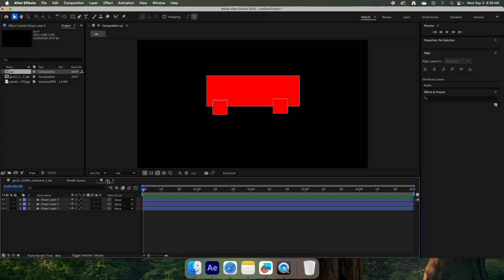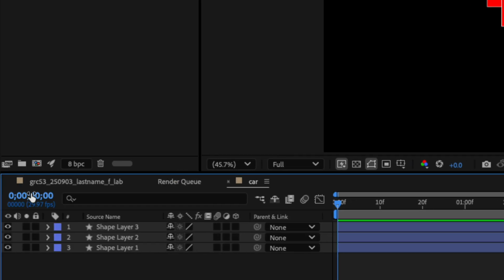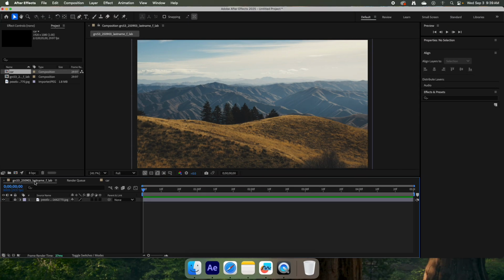All right, now I am inside of the car comp right now. Here's my render queue tab, and then here's my main composition. So I'm going to go back to my main composition by clicking on that tab there. And I should come back to my pretty mountains.